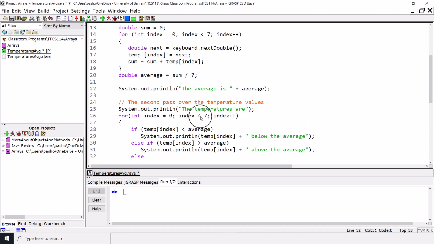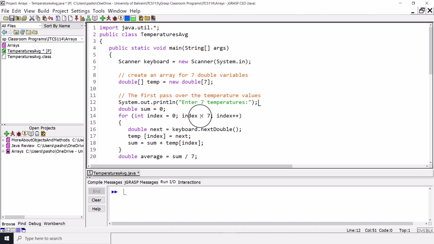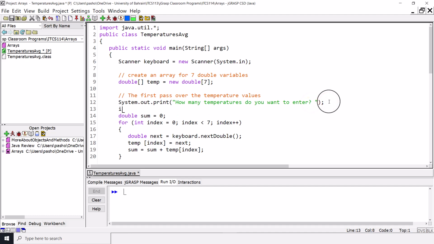Now we will make our program more flexible. In option number 1, we will ask the user to tell us how many temperatures they want to enter. First, we change the message and ask the user how many temperatures do you want to enter, assuming that we know the number of temperatures in advance. And we are going to read on the same line and we will change the colon into a question mark. We will read this number into a variable.